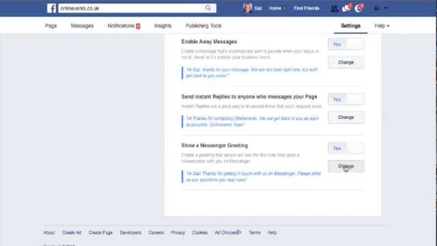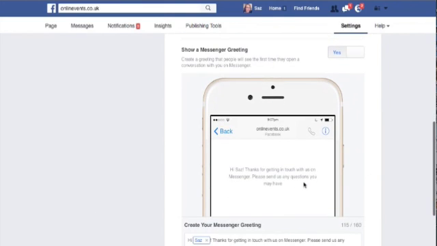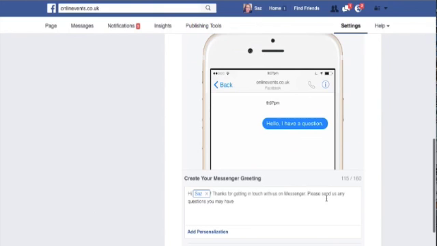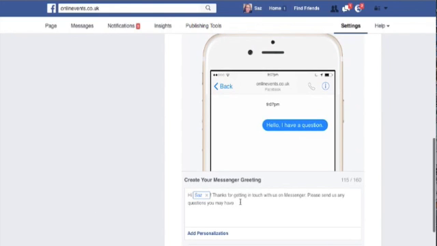So you might have something particularly you want to say to either customers or clients that are going to be messaging you, perhaps on a particular day or a season. Basically you're welcoming them to the chat. It disappears quite fast, so I'll just put it up again. Okay, thank you. It's just in grey writing here, and it's basically, thanks for getting in touch with us on Messenger. Please send us any questions you have. That's kind of what it says.